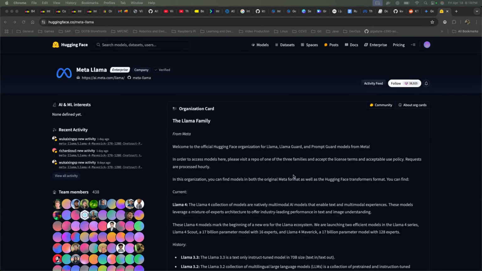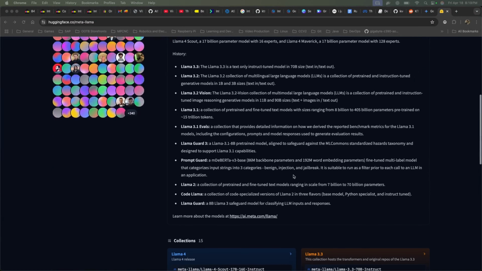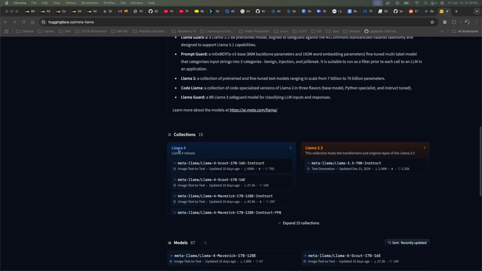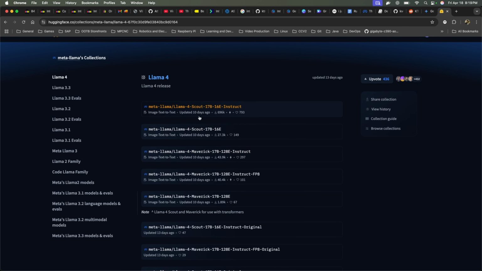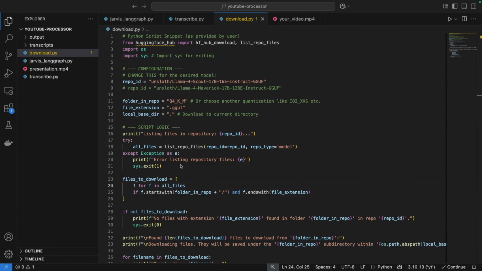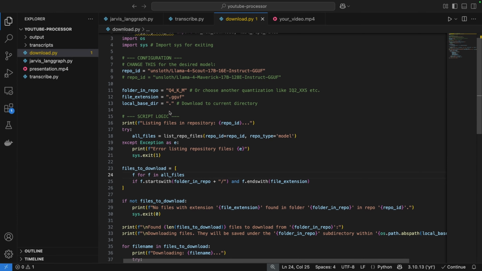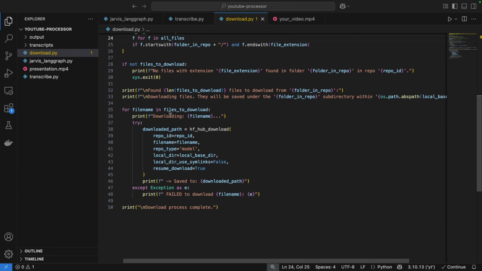First things first, we need the models. So LLaMA 4 models, especially in the GGUF format suitable for K-transformers, are quite large. Between the two of them, Scout is a more manageable model, but Maverick is enormous. Downloading these multi-gigabyte files directly can be tricky.